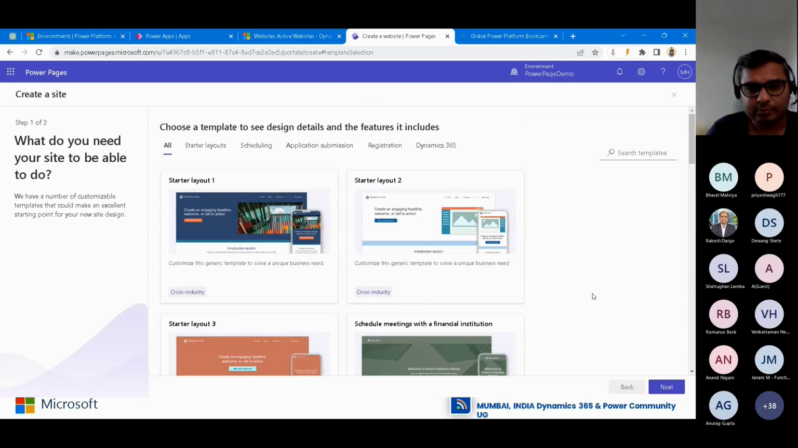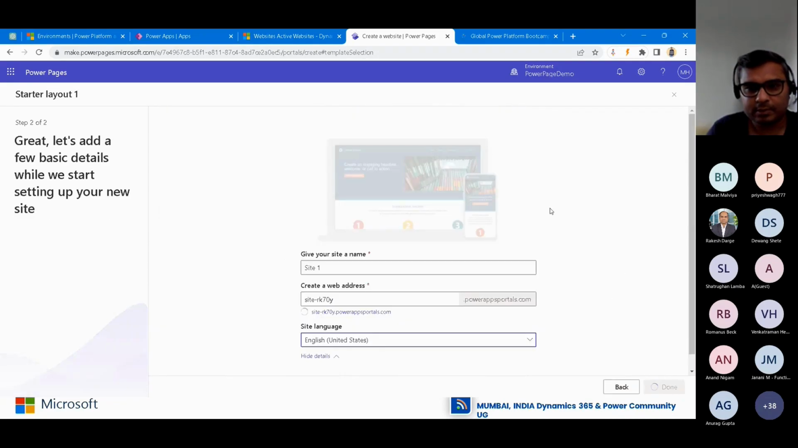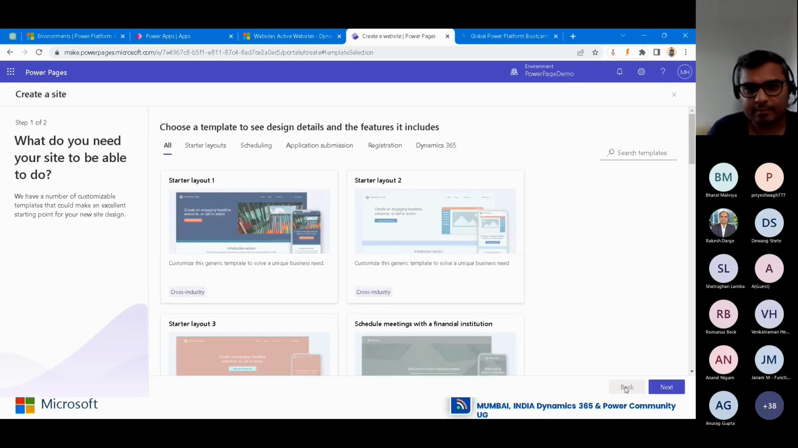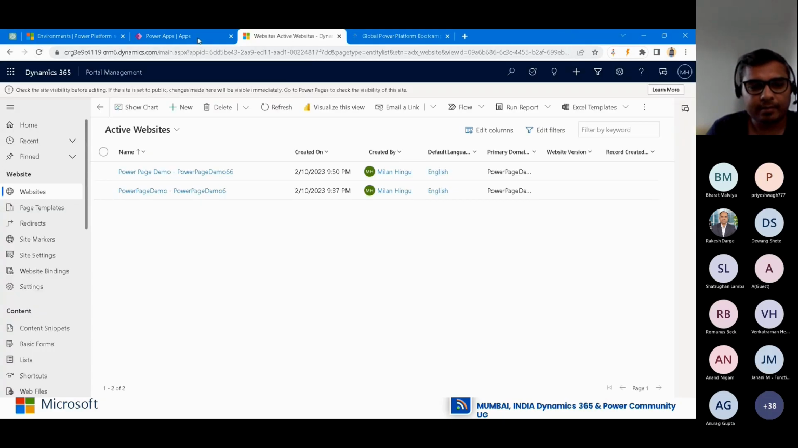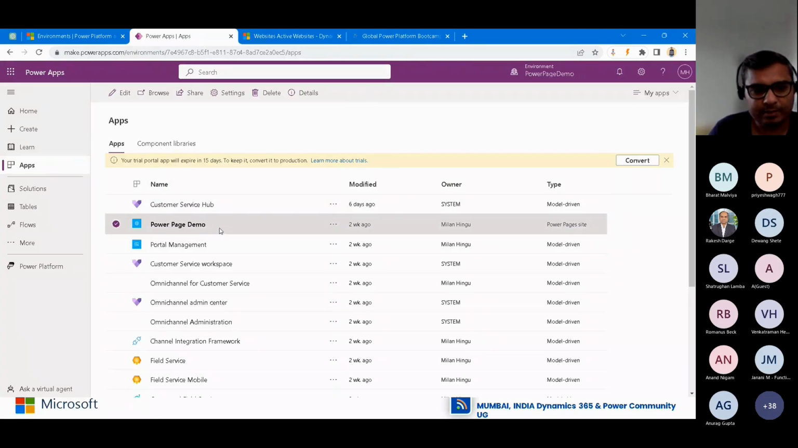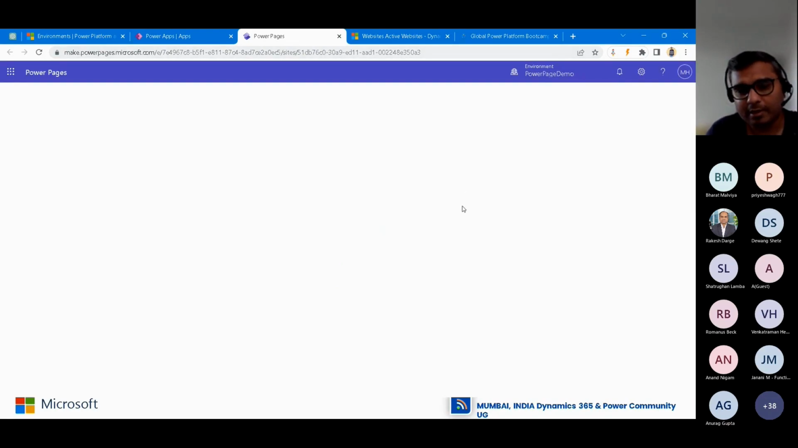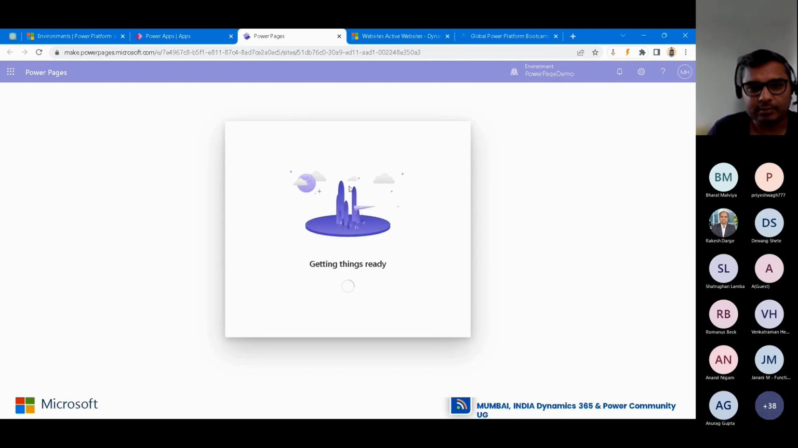So if I go to, sorry, I want to get it back. Yeah, so this is the website. This is the portal I've created, and right now, if you try to edit it, it will ask you to either edit in Power Apps portal or Power Pages. I think this will open in Power Pages directly.